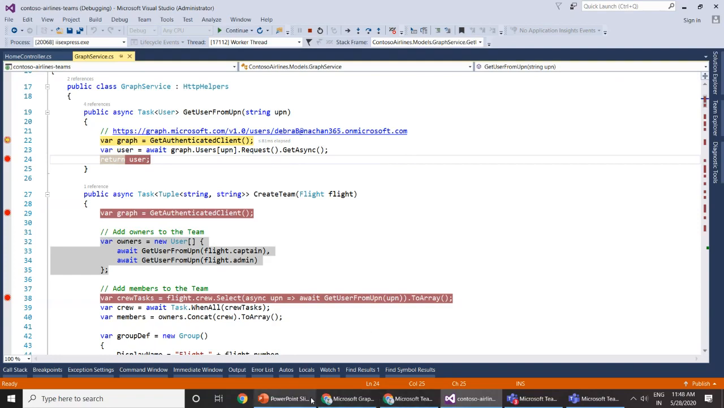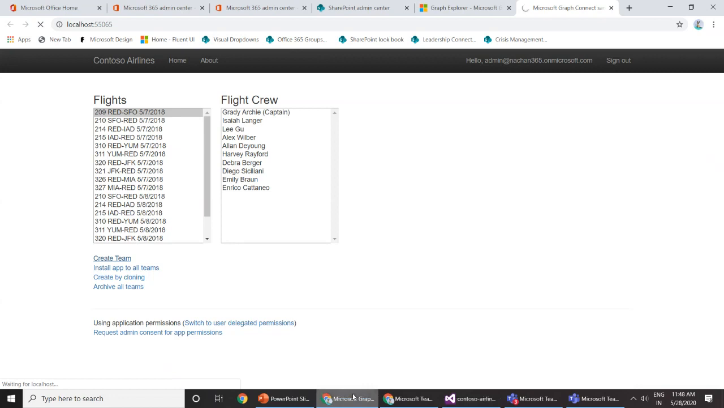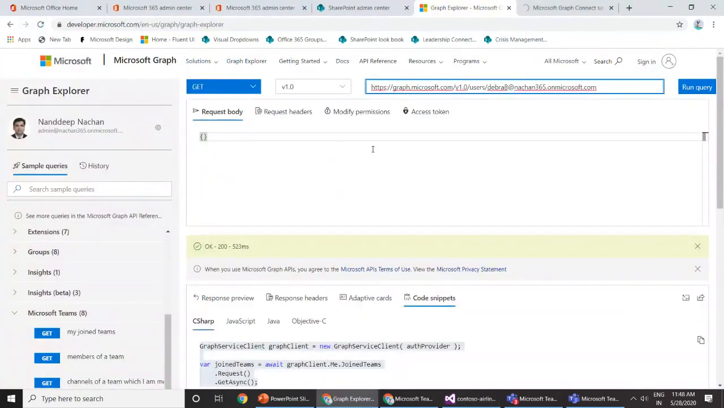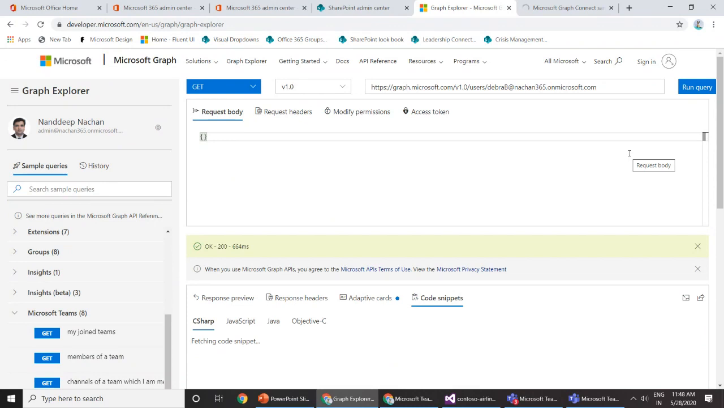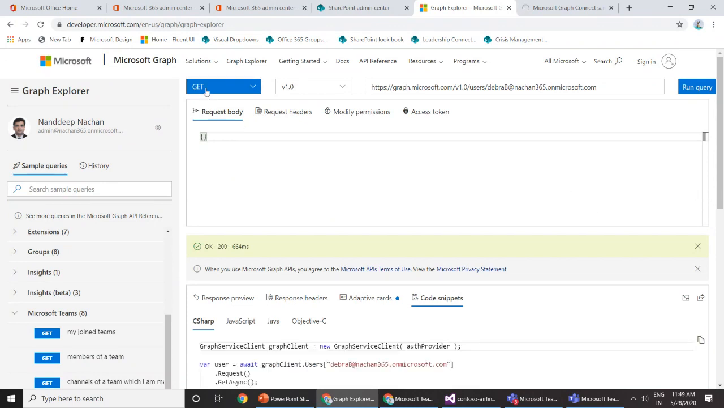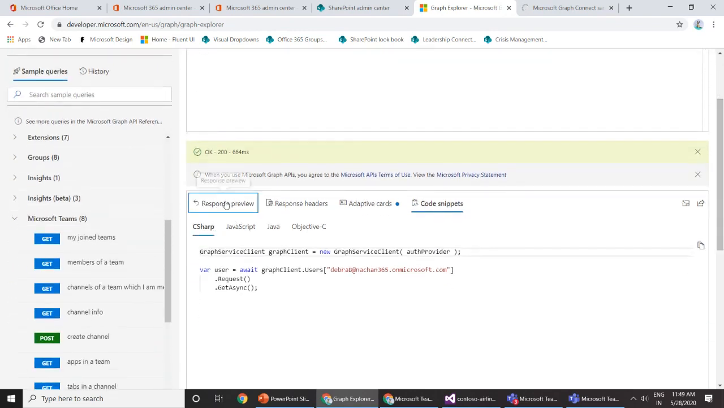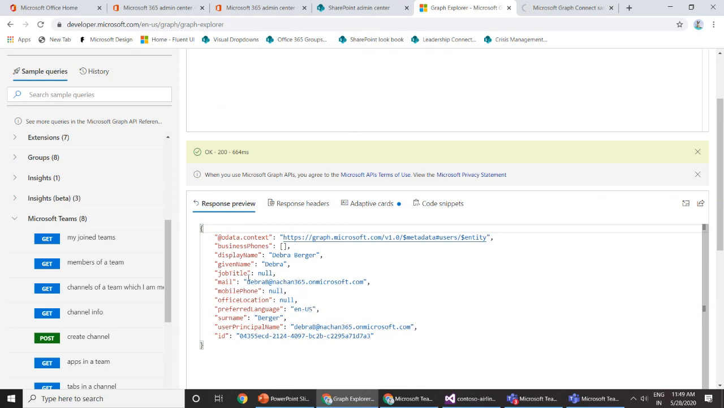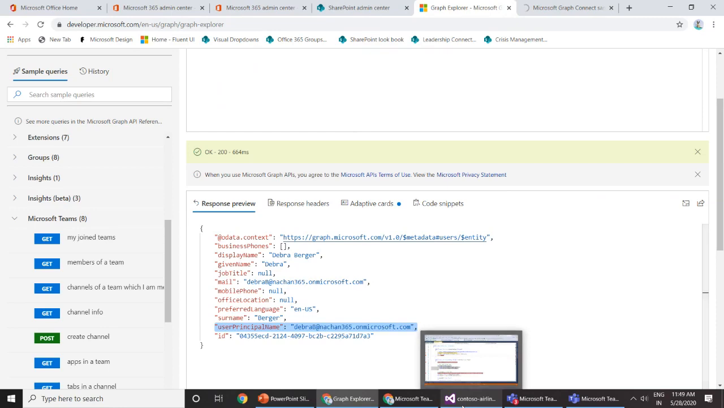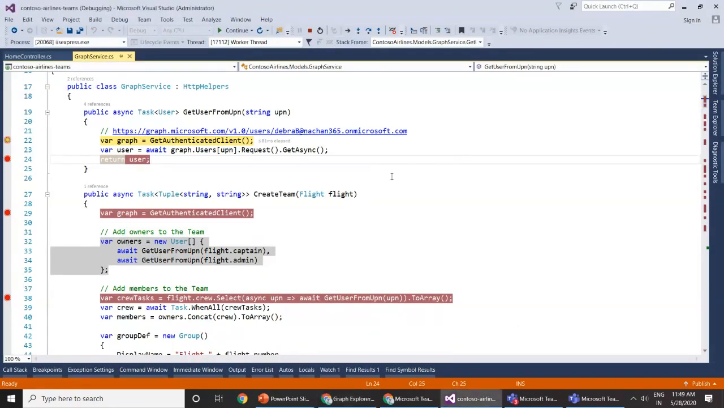So for example, if I switch back to my Graph Explorer and try to run this particular API, I will click run query. In this request, we have posted a GET request to get the information of our captain. Here you can see in the response preview, we have got the information about our captain: the display name, given name, email address, and the UPN. So at least this is the information that we will require so that we can hit our next REST API to create a team and add this captain and admin to that particular team.